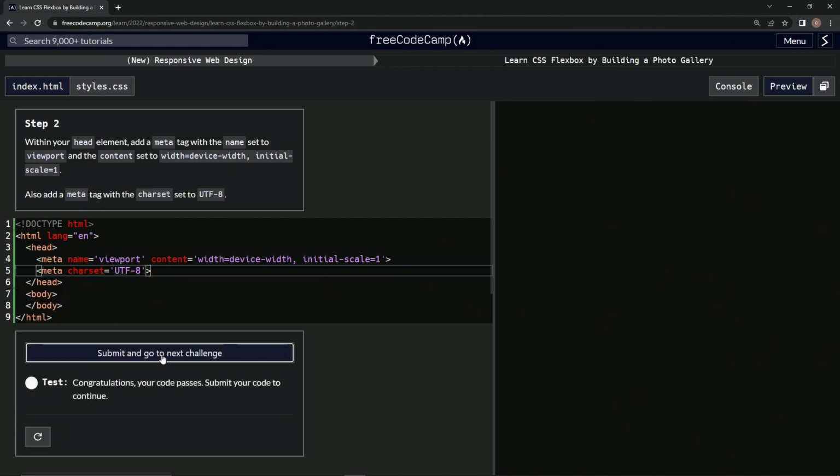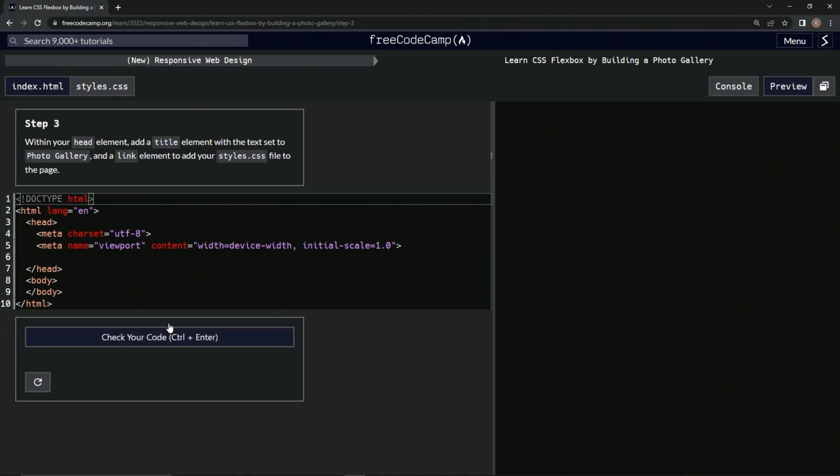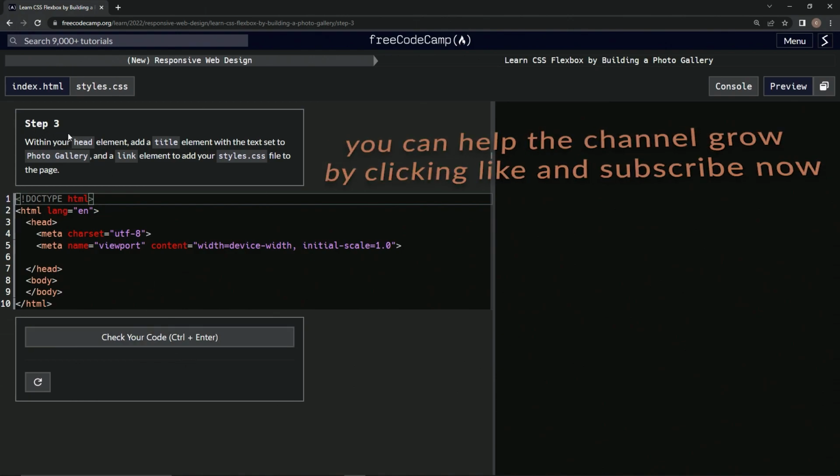All right, now let's check it. Looks good, and submit it. All right, now we're on to step three, and we'll see you next time.